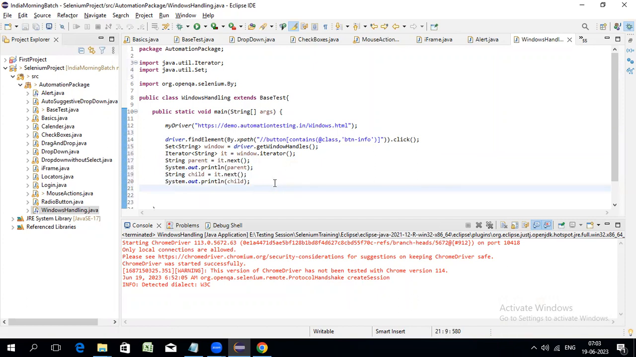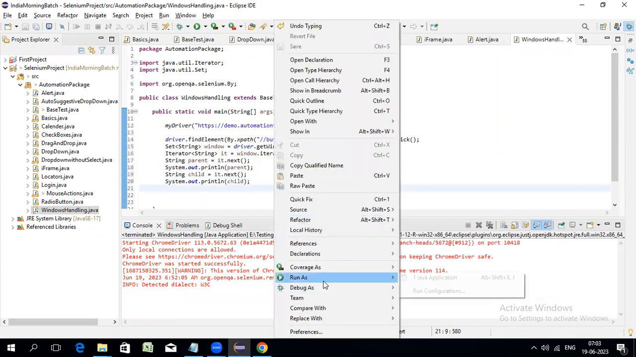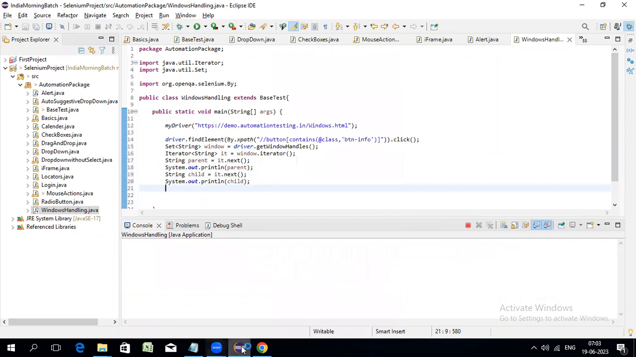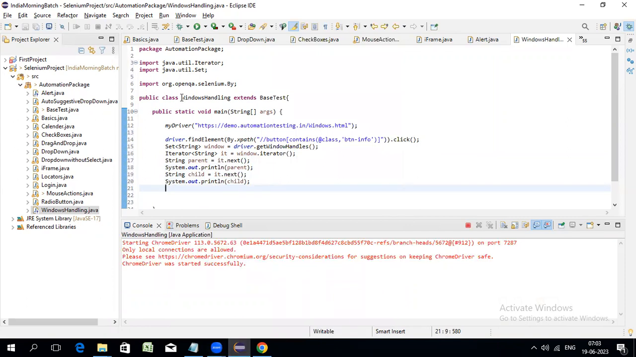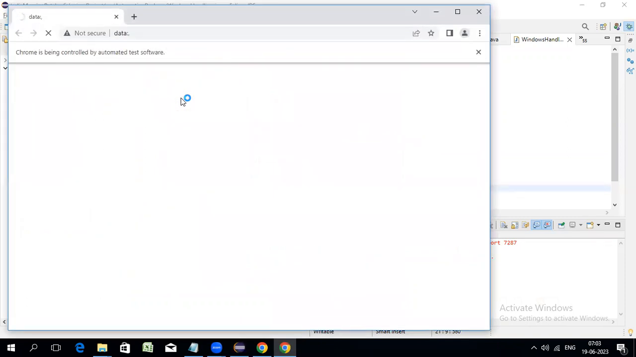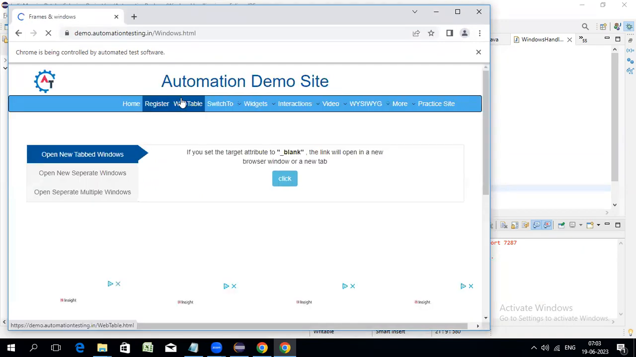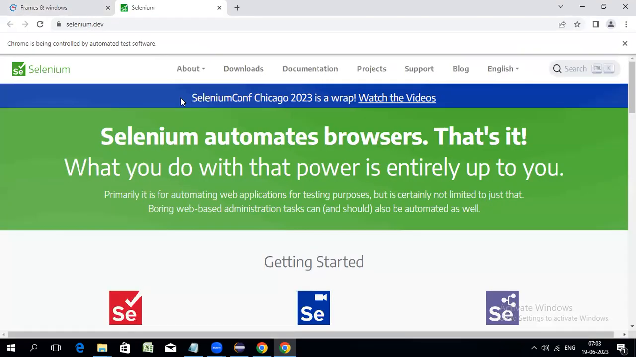Okay. So shall I run this and see what it does? Yes. So now it will open the web page. It will click on that button. Then you can see one more new tab is opening. See, yes or no? Yeah. So now there are two windows.